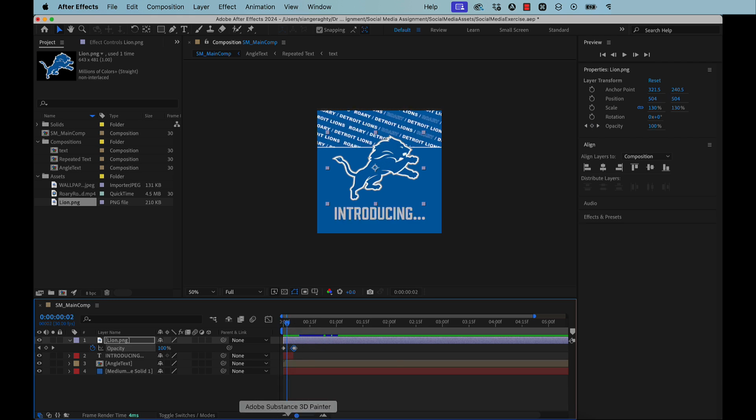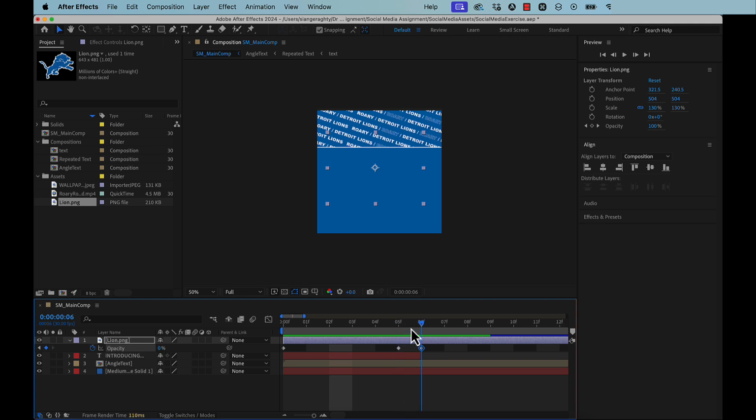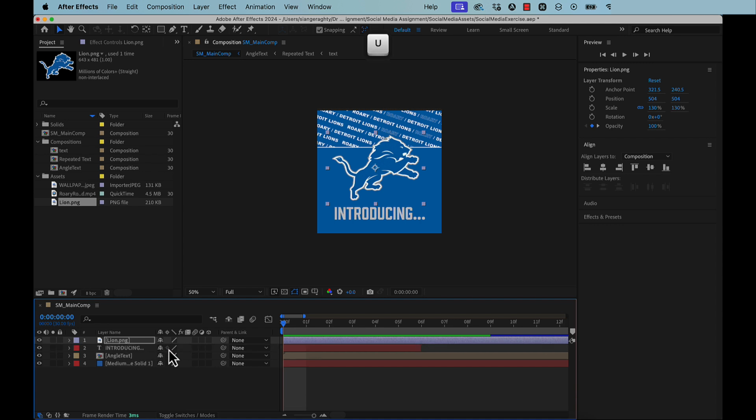And we may want to make that, I'm going to use this little mountains indicator at the bottom here, so we can really scroll in. We may want to make that happen a little sooner. So I'm going to move these 2 keyframes over, so the lion will stay and then disappear when introducing disappears. Perfect. All right, so we set some keyframes for opacity. Now if we want to hide this menu, we just have to press U and press U again to show it. So U to hide, U to show, toggle on and off.